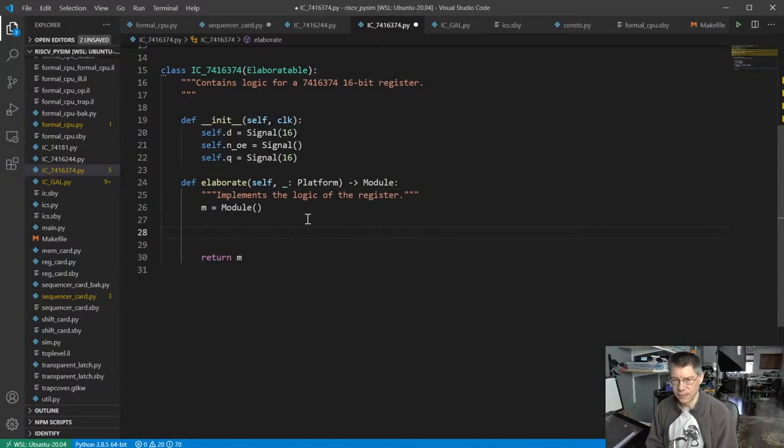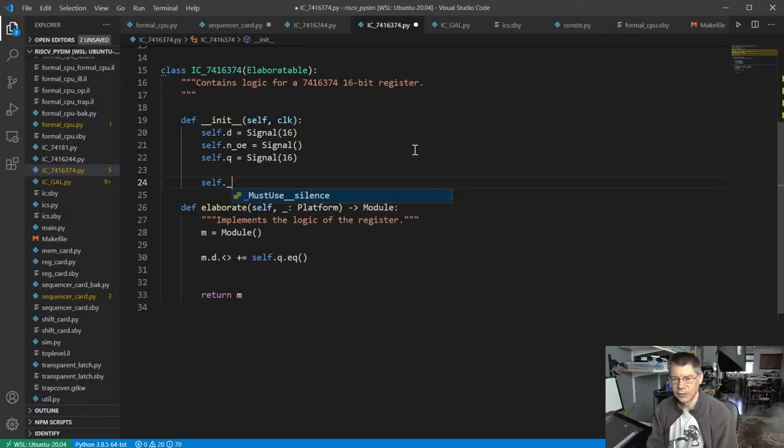So it's going to be M. Let's see, reg equals self. So it's m.d. something, right? This is normally where I would put the clock domain. Like, for example, it could be ph1, or it could be ph2, or it could be ph2w. So something's going to go there. Plus equals self.q equals, actually, because there's a negative output, really it's going to be self underscore q. This is sort of the internal version.